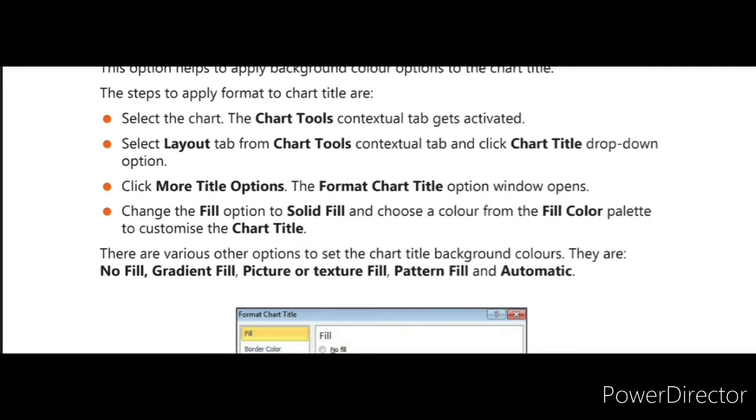The steps to apply format to chart title are: select the chart, the chart tools contextual tabs get activated, select the layout tab from the chart tools contextual tab and click the chart title drop down option. Click more title options. The format chart title option window opens. Change the fill option to solid fill and choose a color from the fill color palette to customize the chart title.